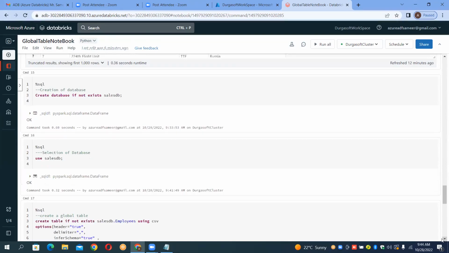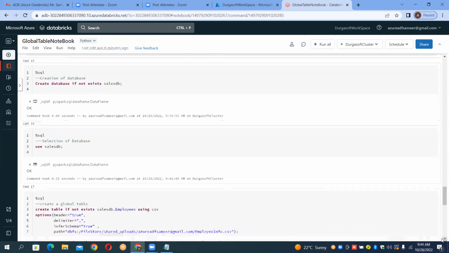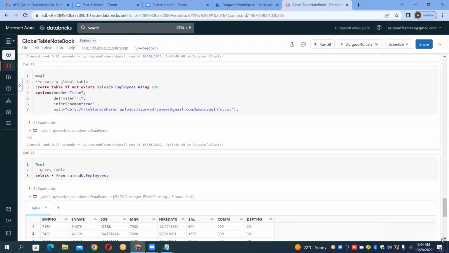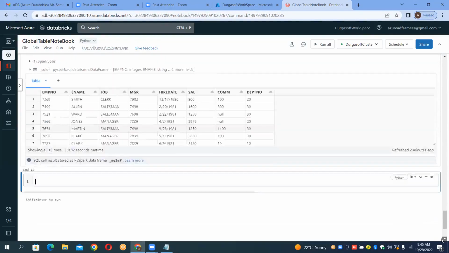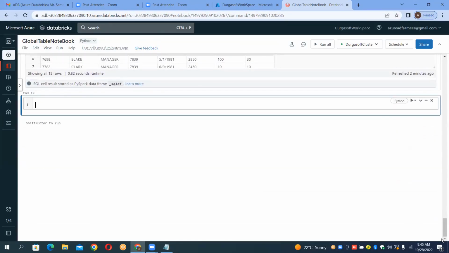Okay, next after this, guys, now we'll create the local tables. We have already done with the global tables. How to create the global tables, everything you know it. So now let us try to go ahead and create this.